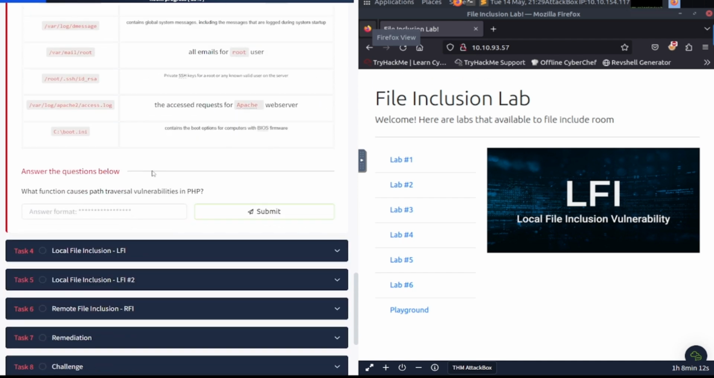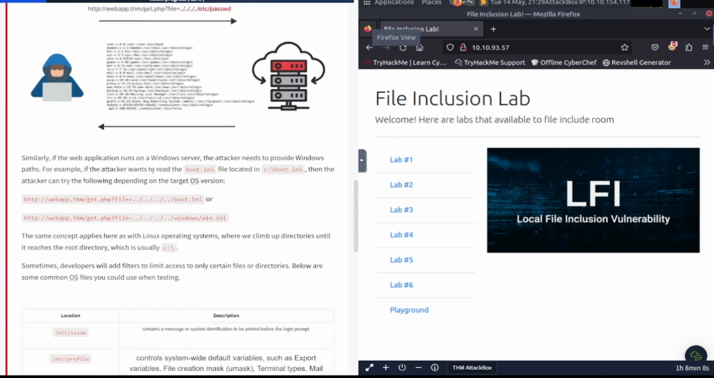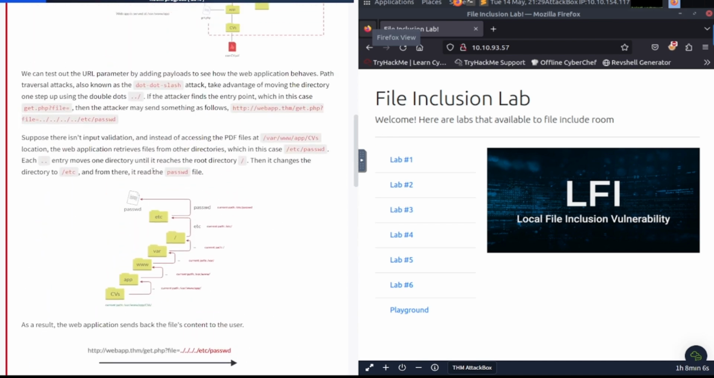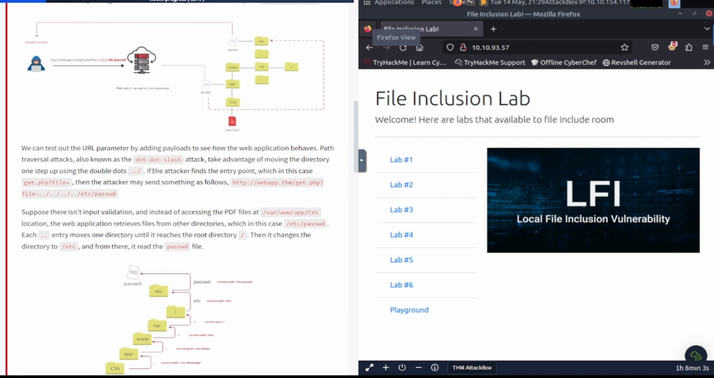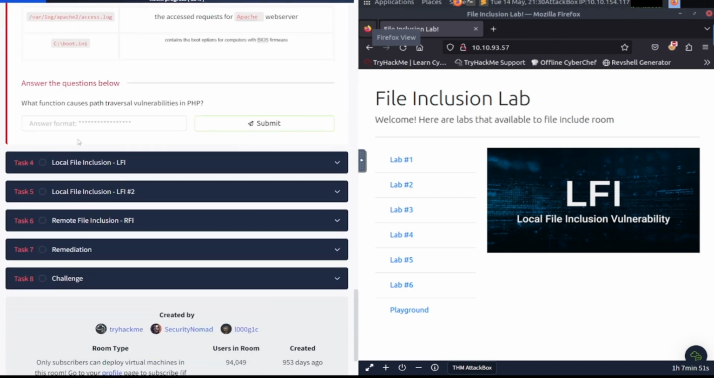What function causes path traversal vulnerabilities in PHP, as we saw up above here? All right, it was this here. This file_get_contents was what they're referring to. So let's go ahead and copy and paste that down there and then continue on.